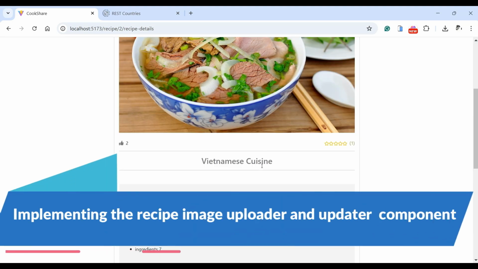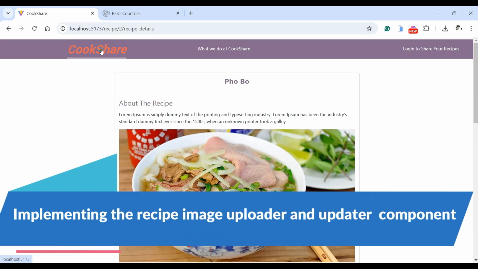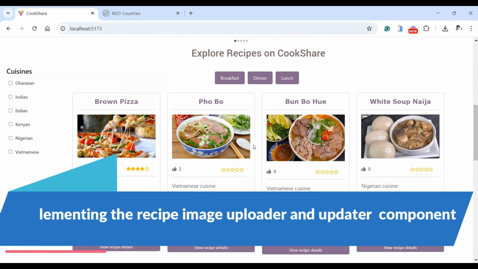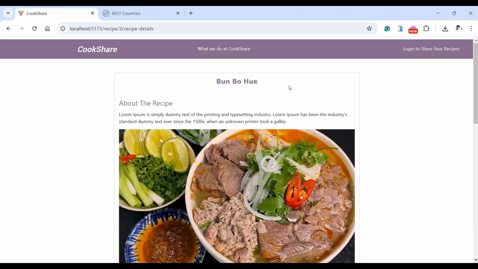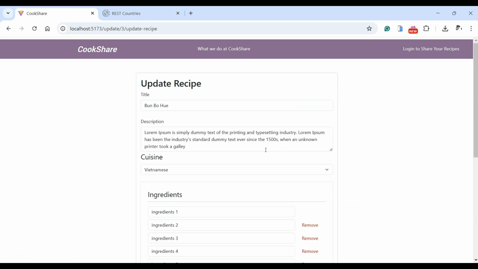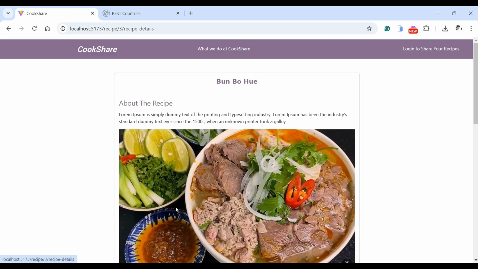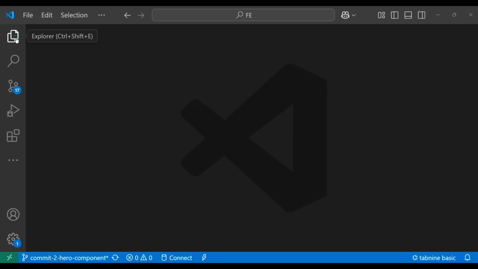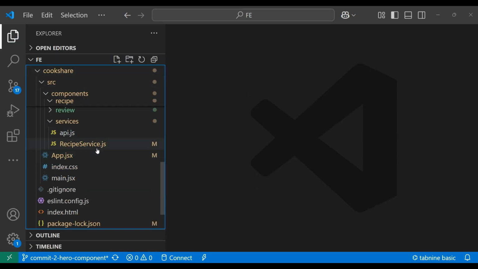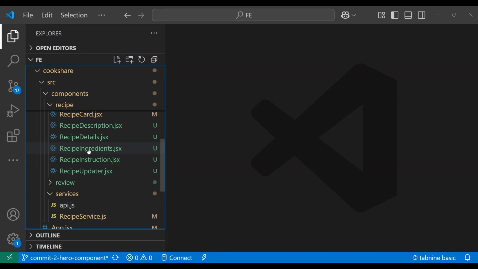All right, so up to now we see that all our recipes have been uploaded through Postman, right? Now that we have our recipe update component, we can update a recipe. What we want to do in this video is create a component to allow a user to update the recipe image. We're going to create 2 components in this section. Last time we created a component to allow our project to download the image for each recipe, right?